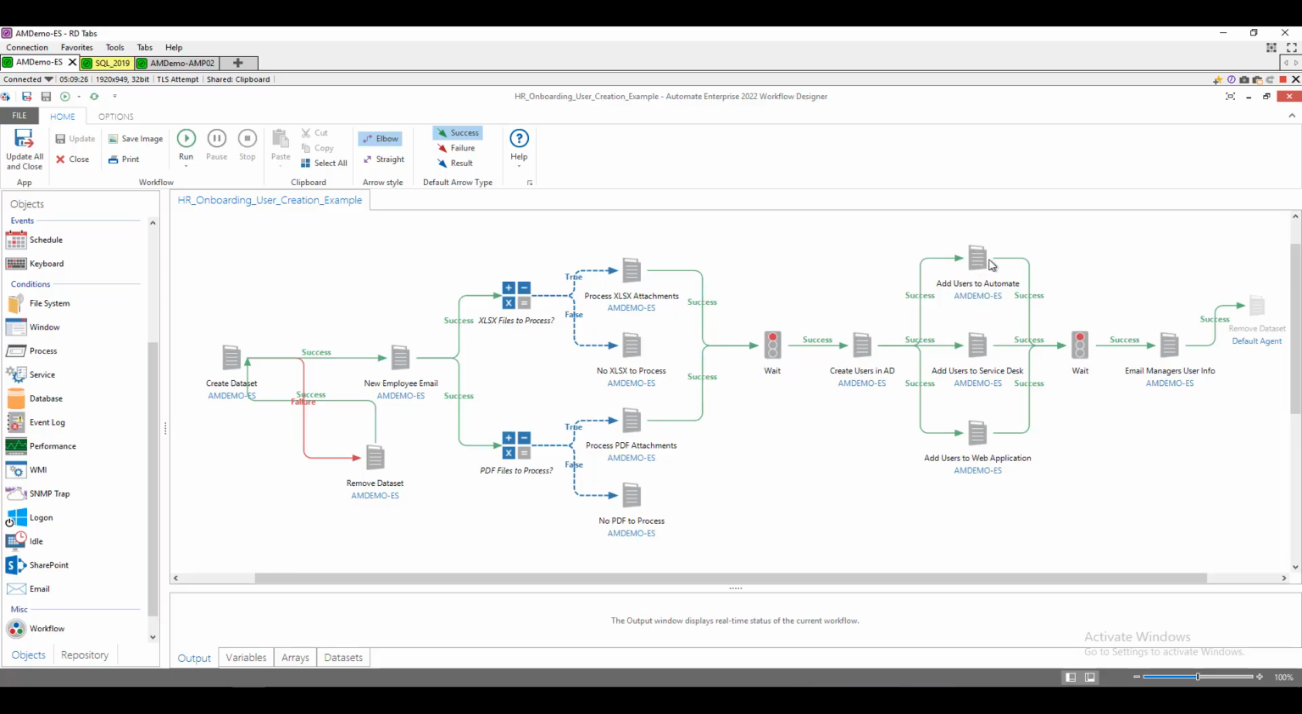So there will be an API call for adding users to Automate, a direct database add for our service desk application, and then we're actually going to see some front of glass or UI automation adding users to our makeshift web application. Then once all the users have been created, again, we're going to wait for all those processes to complete, and then we're going to email our management teams to let them know those users have been added.